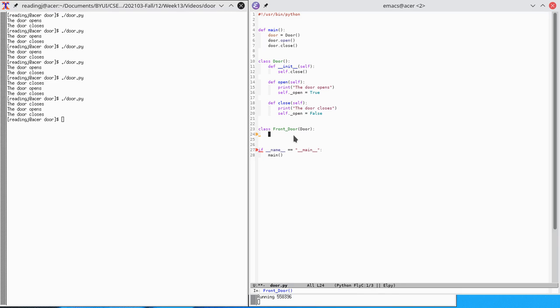Now, we might think of defining an open here. Let's say print the door opens by swinging on its hinges. And then we say self.open equals true. But, well, I've already got an open method. And it turns out the front door will inherit the open method.